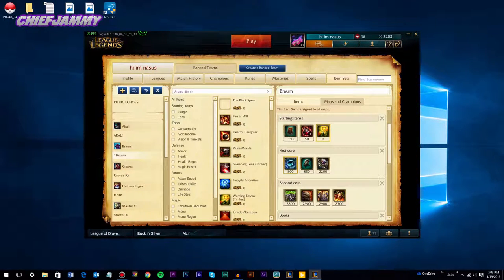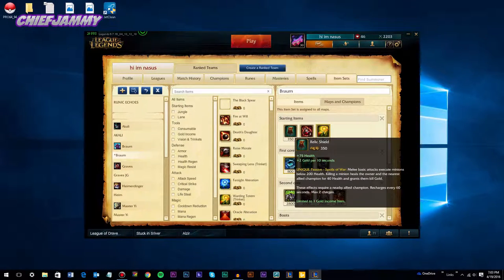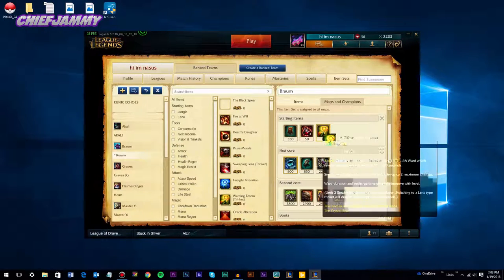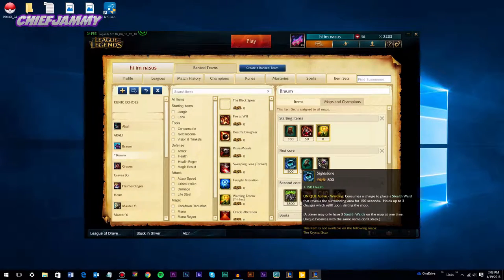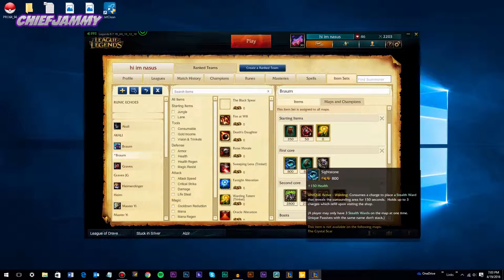So I obviously start out with Relic Shield. I think that's definitely a must for Braum, at least. 3 health potions and 1 warding totem. Keep in mind, your health potions are actually total biscuits of rejuvenation because of your mastery, if you go with my rune page. And yeah, so it's going to give you a lot of sustain in lane.